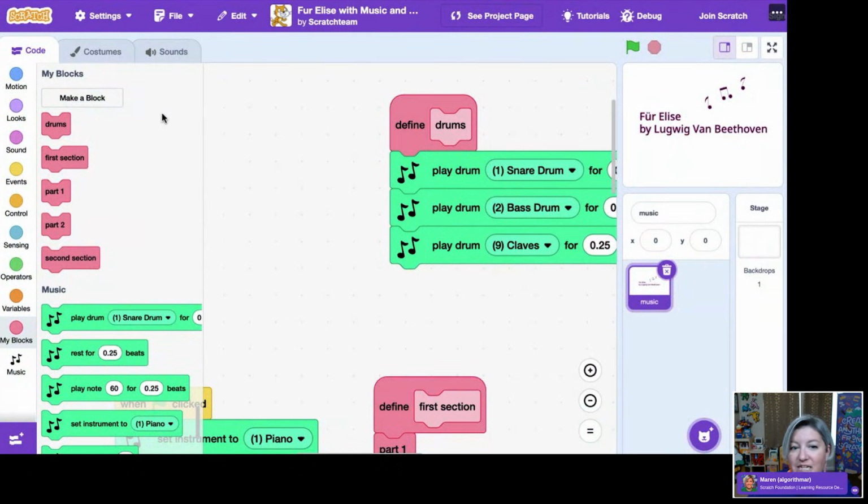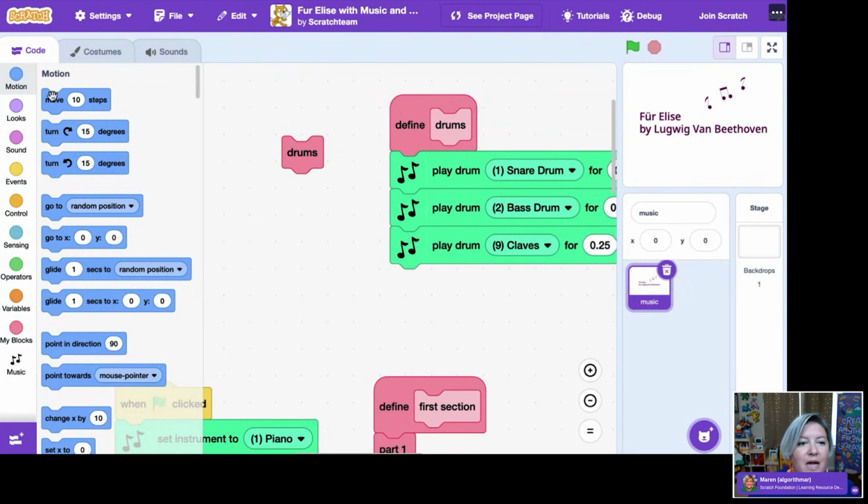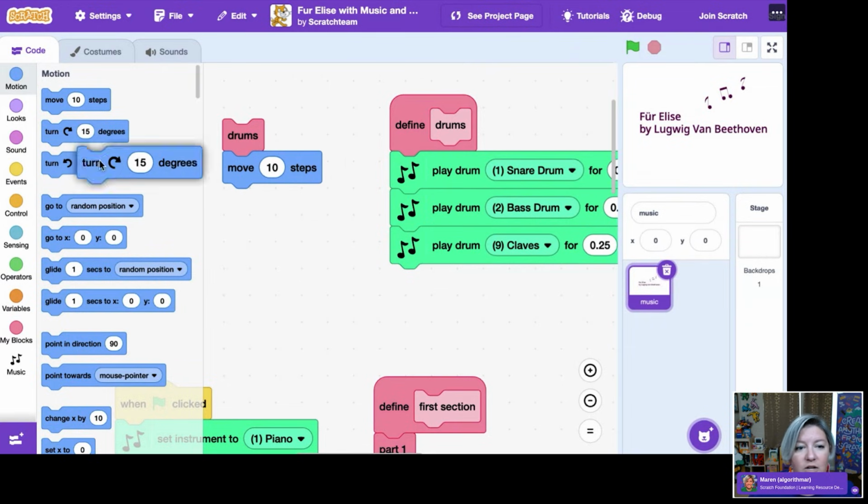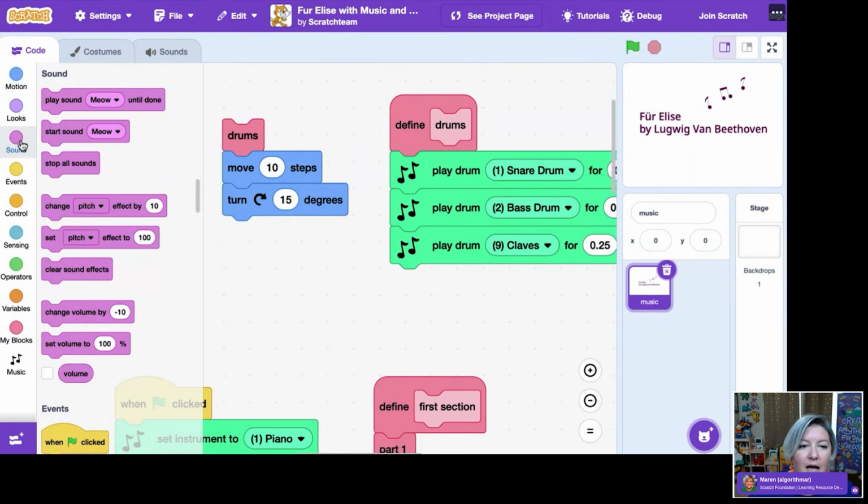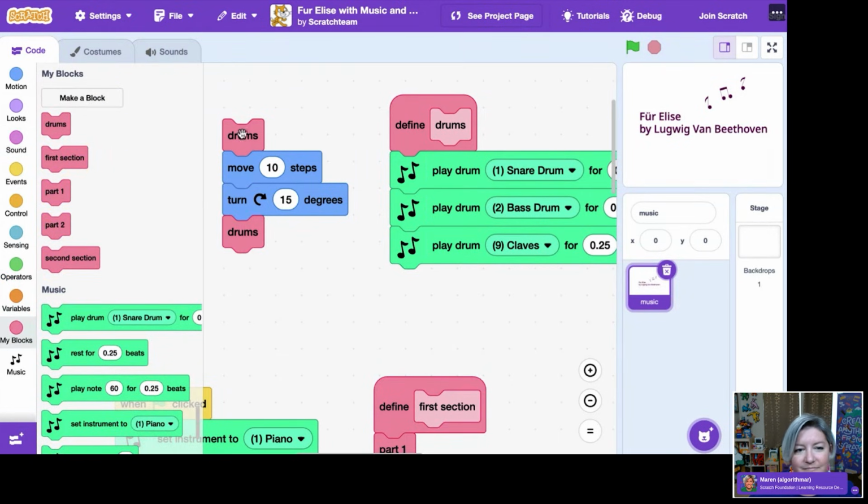Now every time I want to play those drums, instead of adding those 3 blocks over and over again, I can just use this one block, drums. And so I can put that into a sequence. Maybe I want to have it play drums, have a sprite move and turn, and then play drums again. You can see my little name sign there kind of moved and twisted a bit.